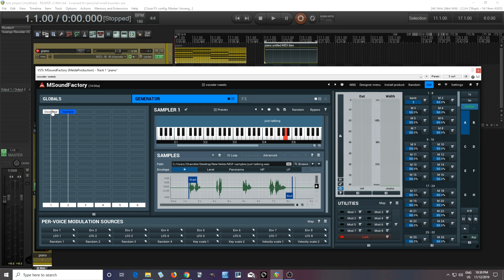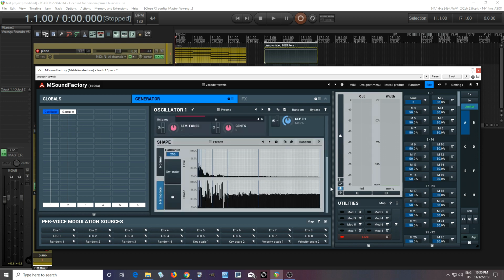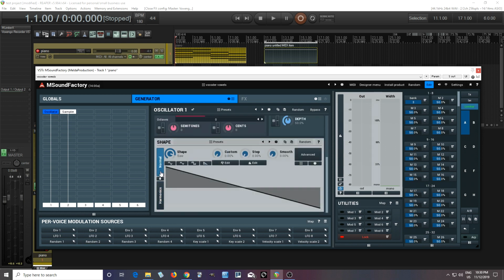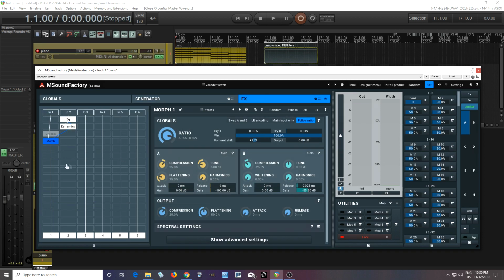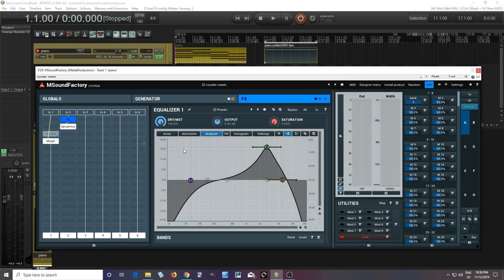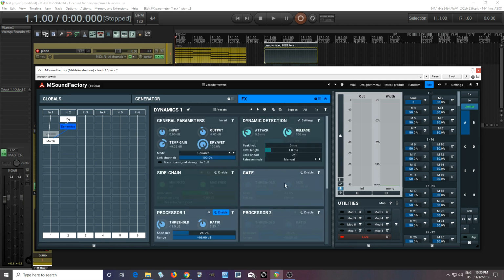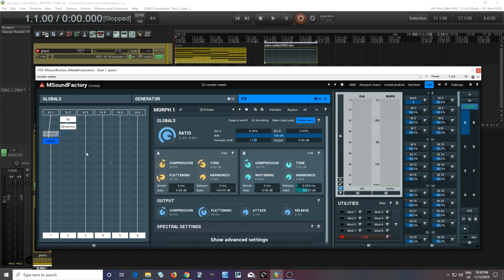But let me turn the oscillator on. It's just on a saw wave, I believe. Actually, it's not on a saw wave. What am I doing? There we go. There's a saw wave. And let's turn on the FX here. So we have the EQ. I actually might want to turn this down. I have the dynamics here just so it's not too loud. And then I'm using the morph. You can use the vocoder too, but I like the morph. It sounds a little bit better to me. So let's play it now.